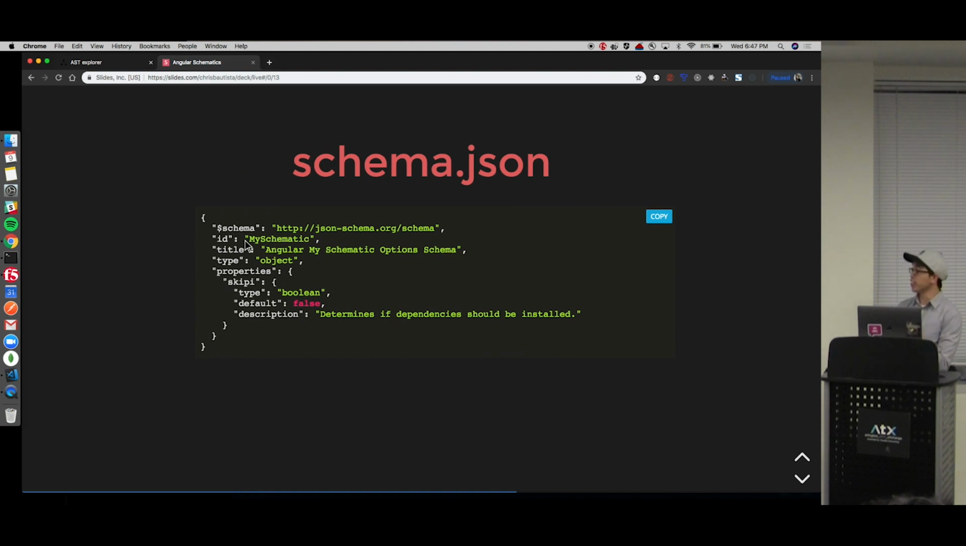OK, so this is the schema.json. Like I said earlier, this is just where you specify your options. So in my schematic, I just have one option.